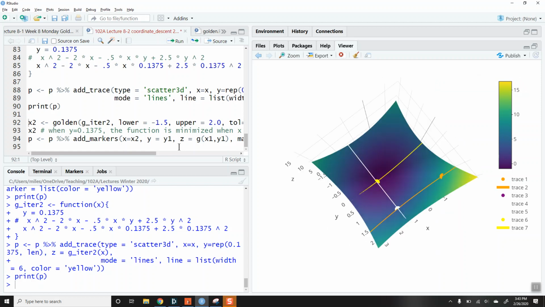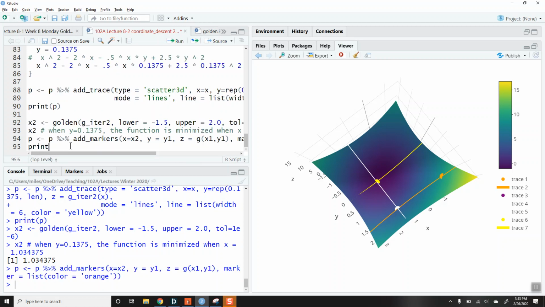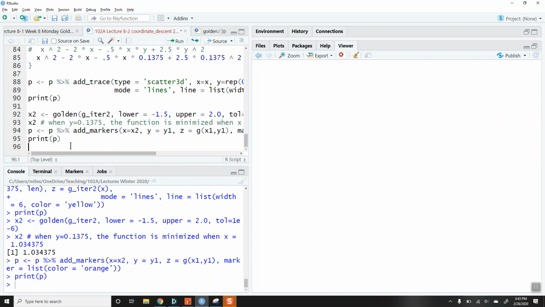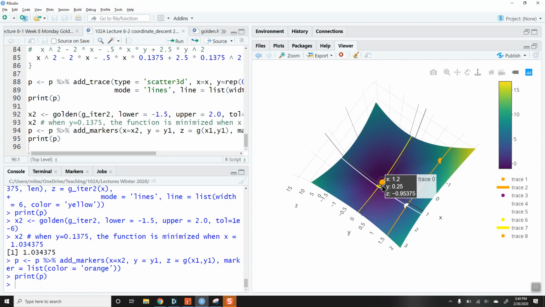All right, and then we can say, okay, what value of x minimizes there, and we get 1.034375, and then we can add another marker here and plot that. Okay, and we get something very close, which means we're getting a lot closer to the actual center, right? As you progress further into the algorithm, the iterations, those distances get smaller and smaller.